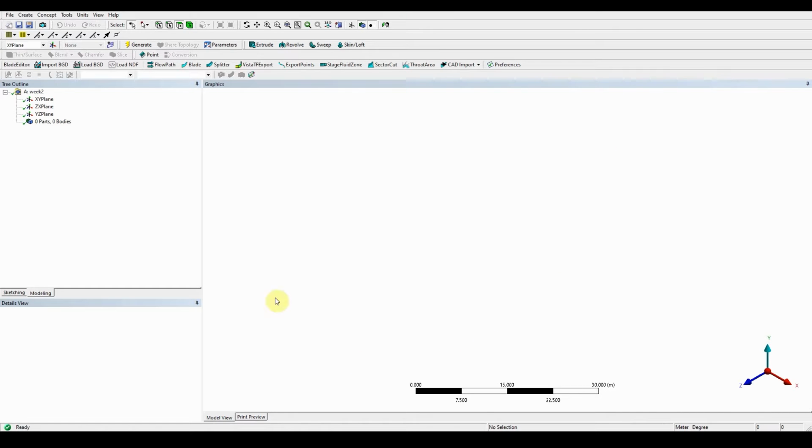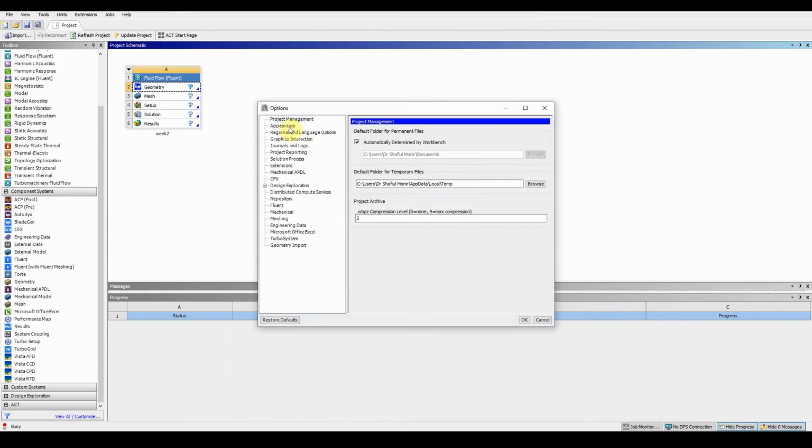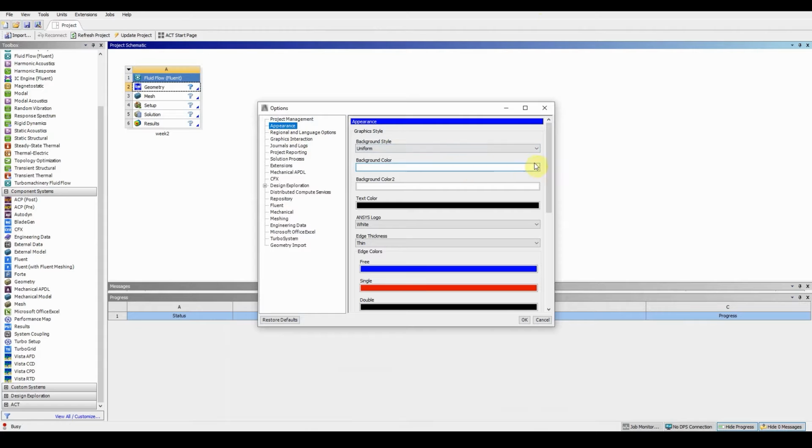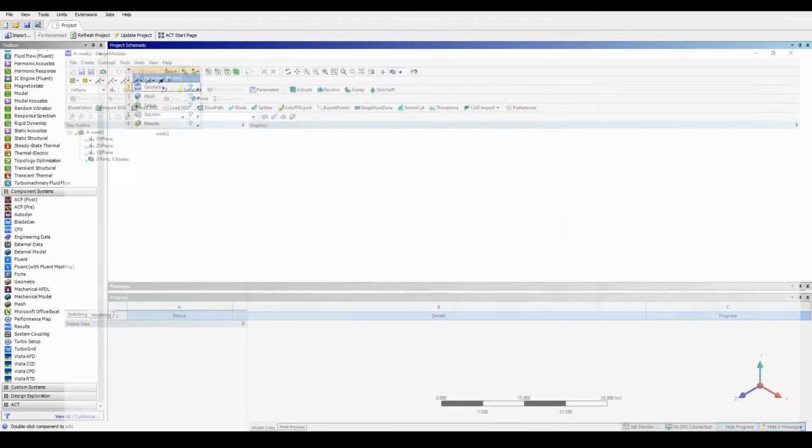Once this opens up, you can change the format. Here I've changed my background into white. You can easily do that by going into the tools options here, and in the appearance. So for example, I put white here. You can change it to any color that you want. So let's go back to Design Modeler.